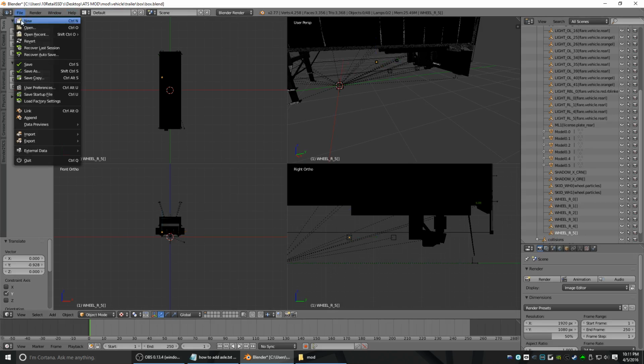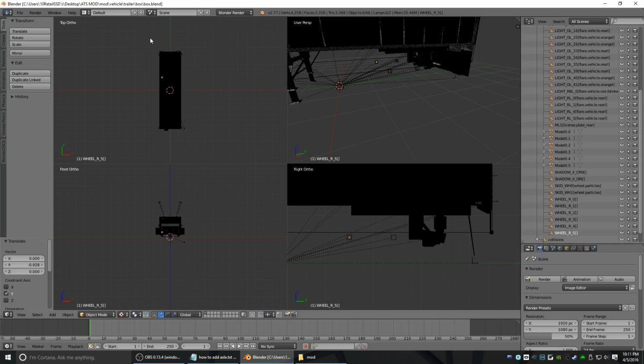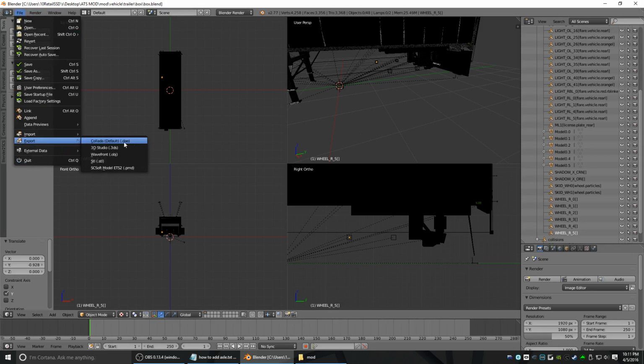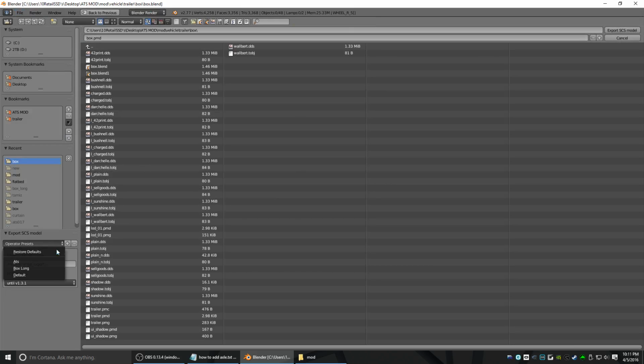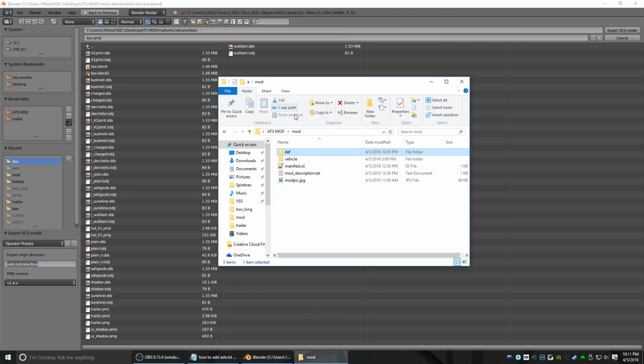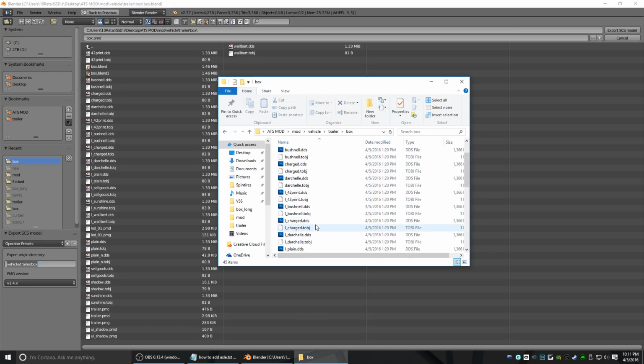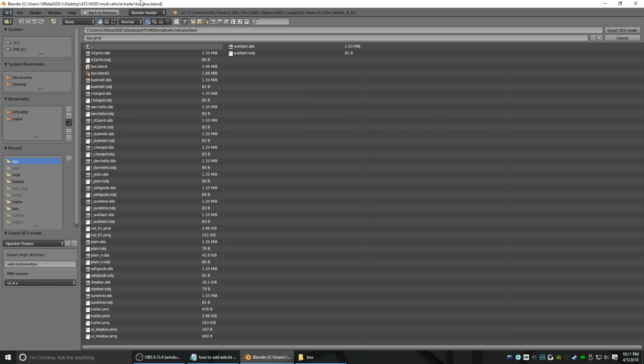So now I'm going to go ahead and save that. Then I'm going to go to File, Export, ETS2 PMD. Now over here, I have a preset for it. So remember, we're exporting it to Vehicles, Trailer, Box. So it's going to put it right in here. So that's correct. Now I am not sure if this is relative or not. I've actually not changed that and it's worked.